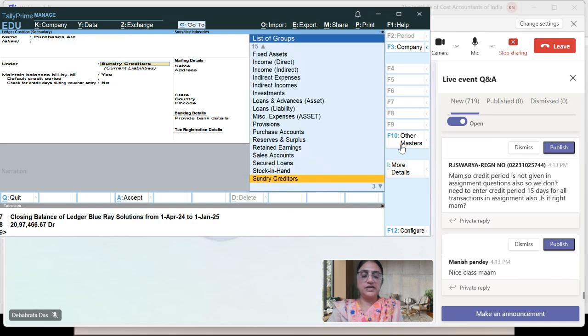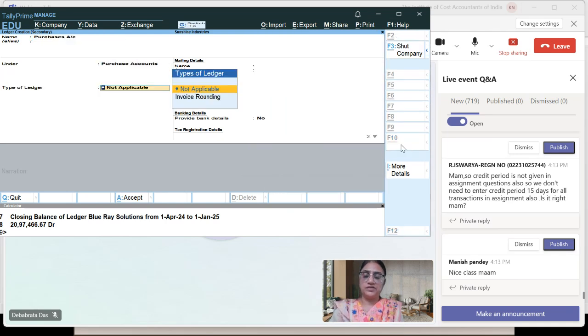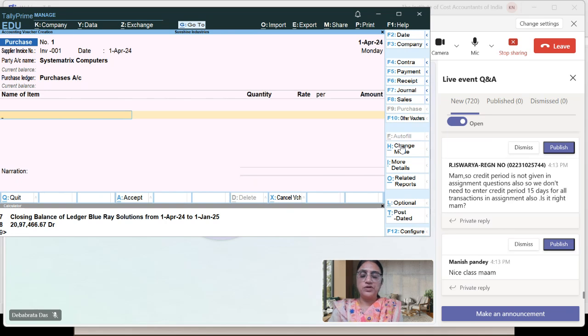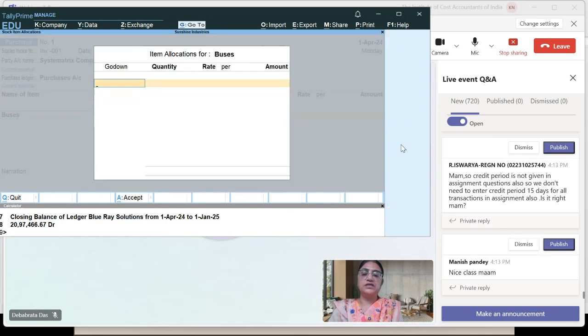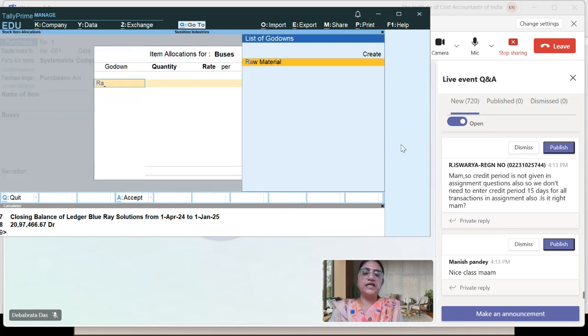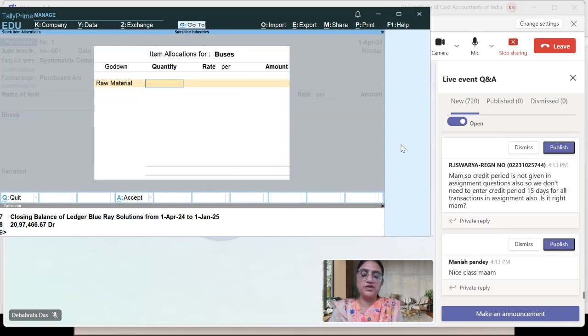Purchase account under purchase. Control A. Now I purchase. First is buses. Go down, raw material. I should store in raw material. I purchase because I need a 5-meter wire to generate one computer system. 5-meter buses to generate one computer system.